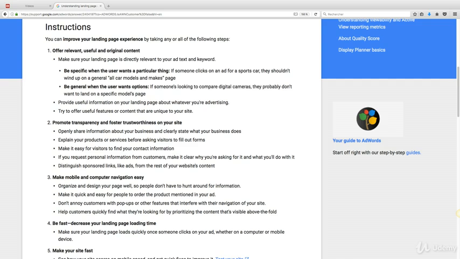So what that means is your landing page should not just be a video and an opt-in button. It needs to be a video, a FAQ section, an opt-in button, a contact form. It needs to have some content to it. That's just what they need. Promote transparency and foster trustworthiness on your site. So openly share information about your business, contact buttons, about us page, picture of yourself, video of yourself. It needs to show transparency.